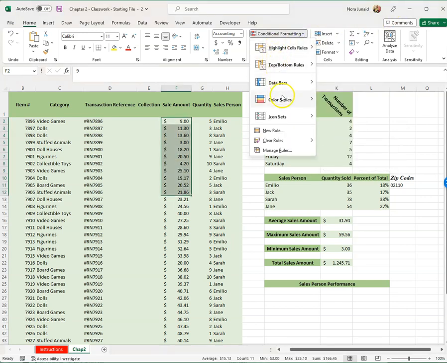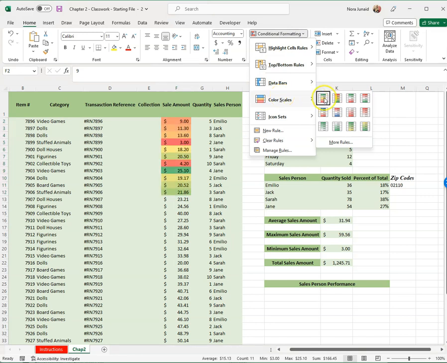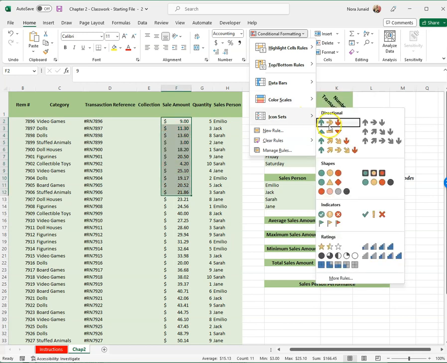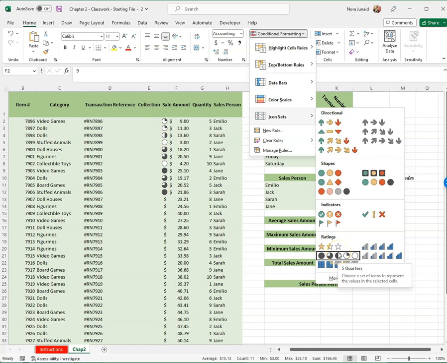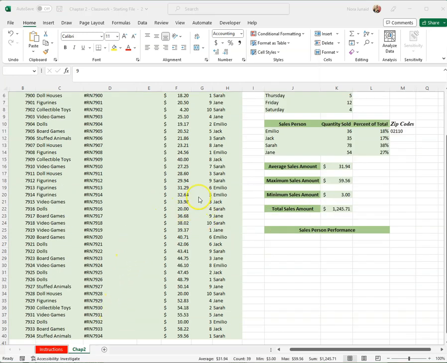As for color scales, well, these apply a color scale to your cells in varying intensities that reflect the relative placement of cells toward the top or bottom of the range. Last but not least, you've got icon sets, and they are ideal for cell ranges that have 3 to 5 groups of different values with varying thresholds. Now, let's see this in action.